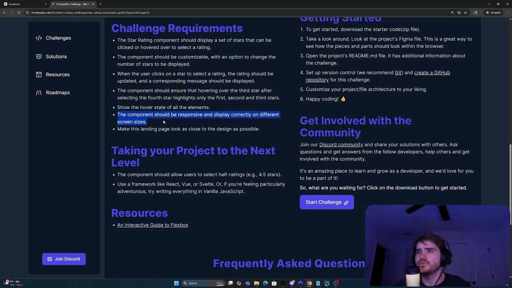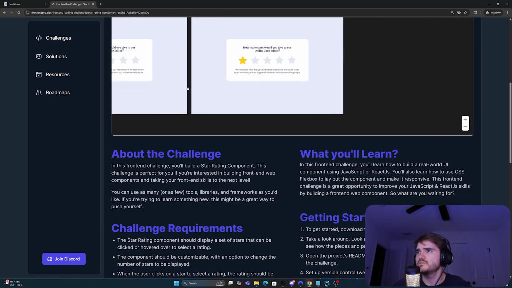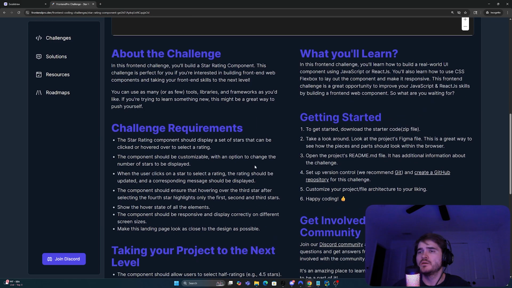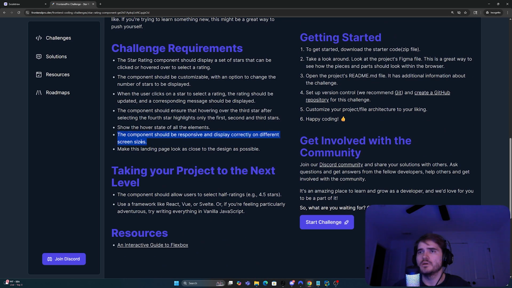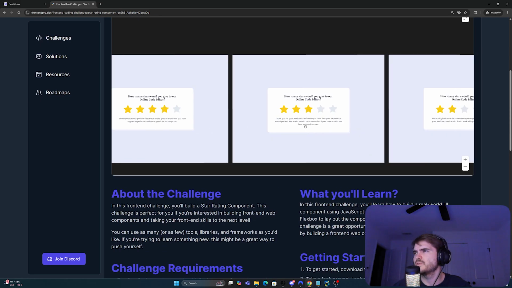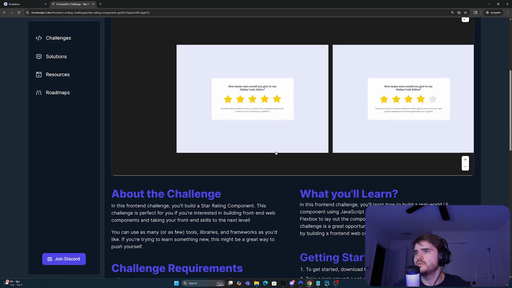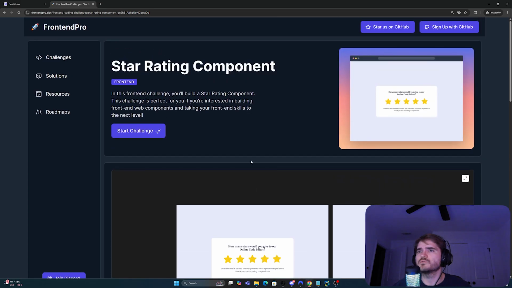Okay, the component should be responsive and display correctly on different screen sizes. They didn't give us any images of different screen sizes of what they would like that to look like. Yeah, we might just ignore that requirement. Make this landing page look as close to the design as possible. We will match this component in terms of functionality, but I'm not going to dig into the specific styles and get those matched up.